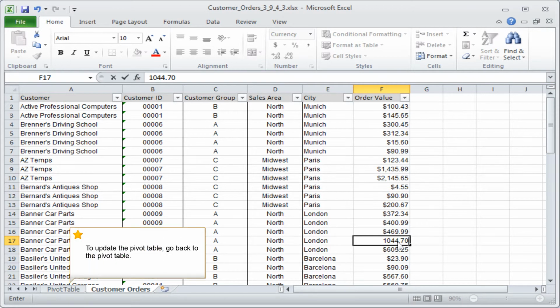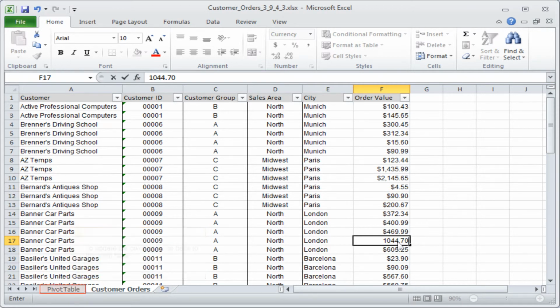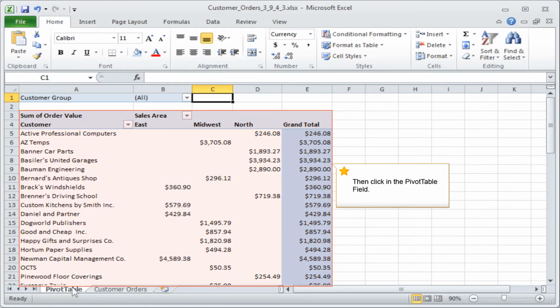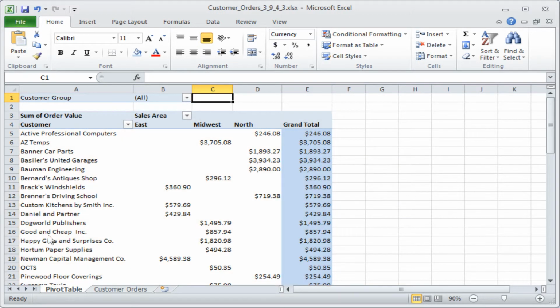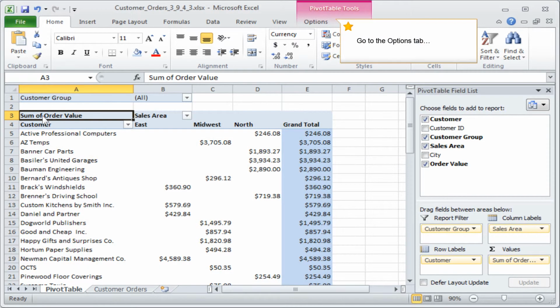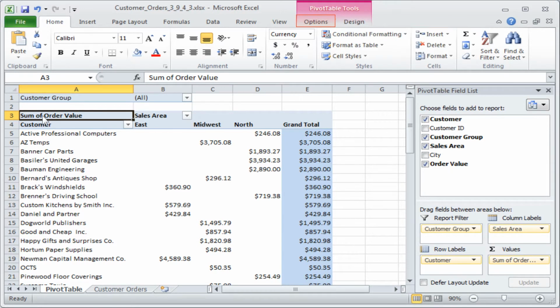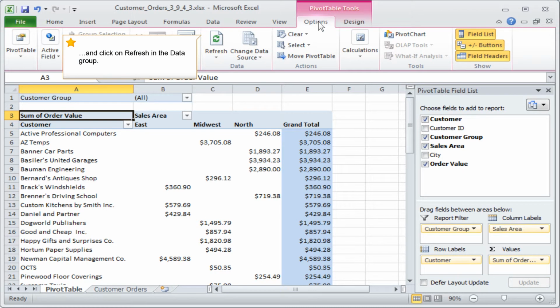To update the pivot table, go back to the pivot table. Then click in the pivot table field. Go to the Options tab and click on Refresh in the Data group.